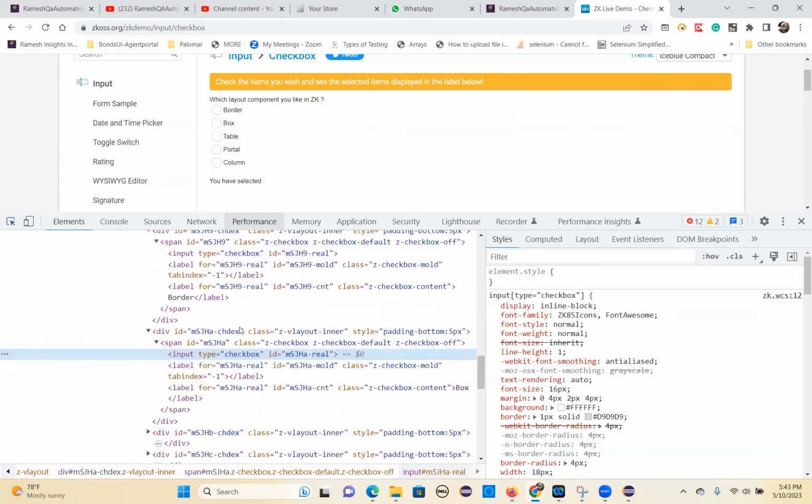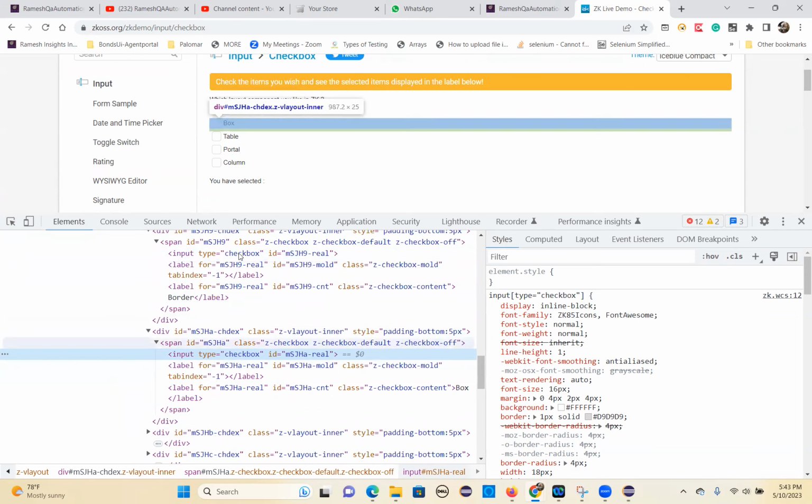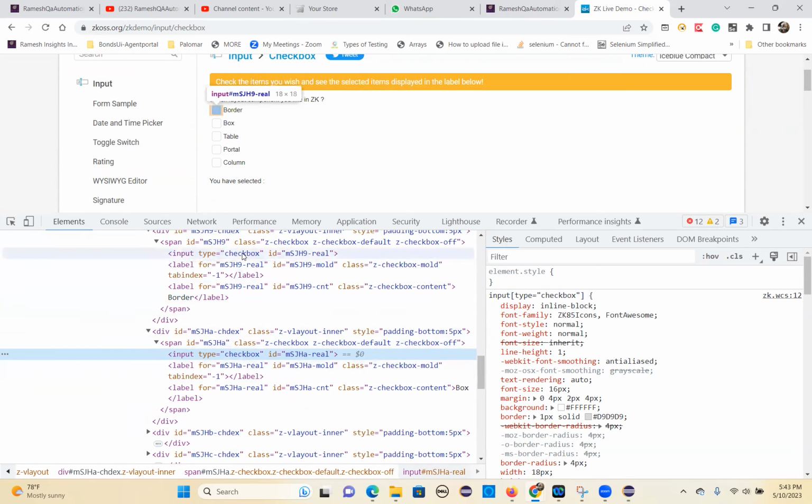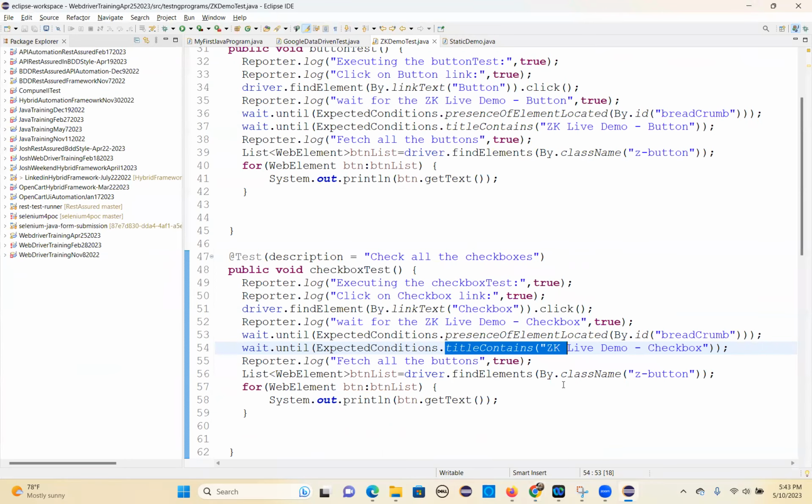Next, second one, type checkbox ID. What is common? Type attribute is common. Based on the type, you construct an XPath and bring all the checkboxes into a collection. So let's do that same thing. Fetch all the checkboxes into a collection. Here you have to use XPath.